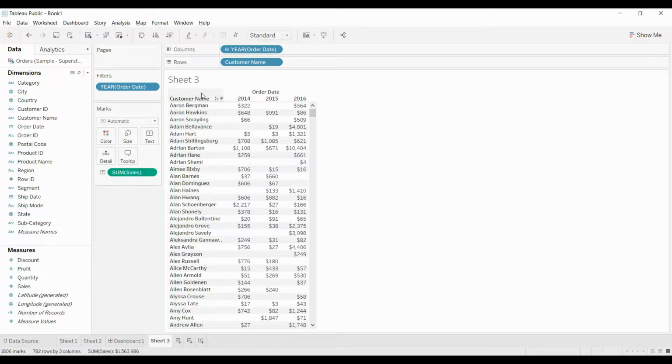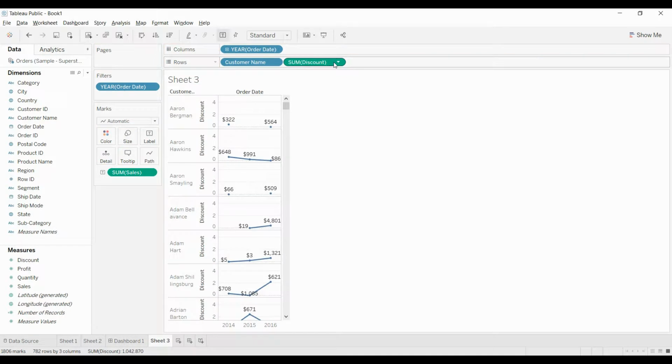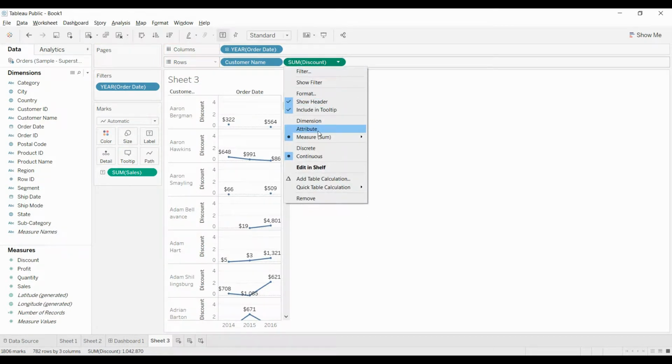Okay, we've got a list of customer names, and we've got annual sales across to the right. You'll probably have some other variable or measure that's on an annual basis. What I'd like to see is the average discount for that particular customer. So we bring the discount over, we're going to just bring it up here, and we're going to change this to discount. Discrete.